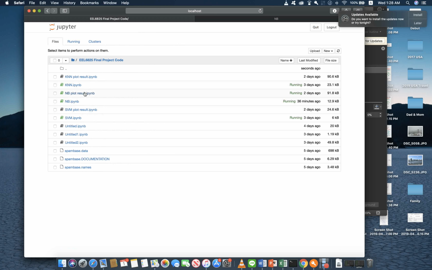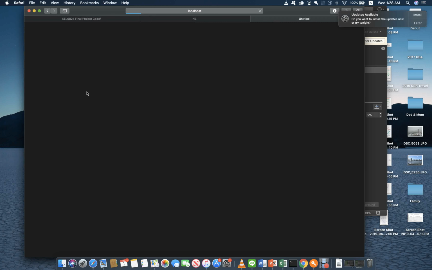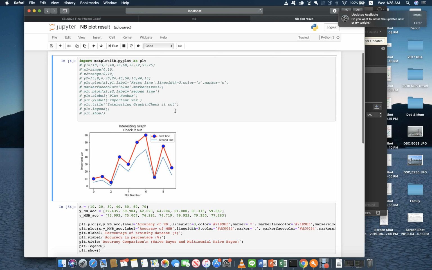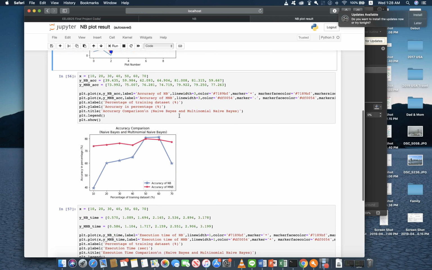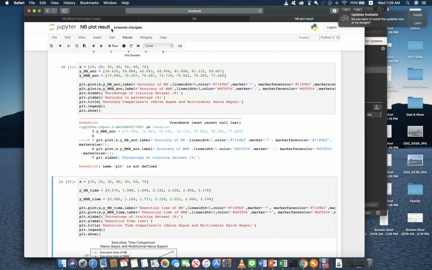This program is what I use for plotting the results for writing the final project report. Here you can see that I start from this cell.